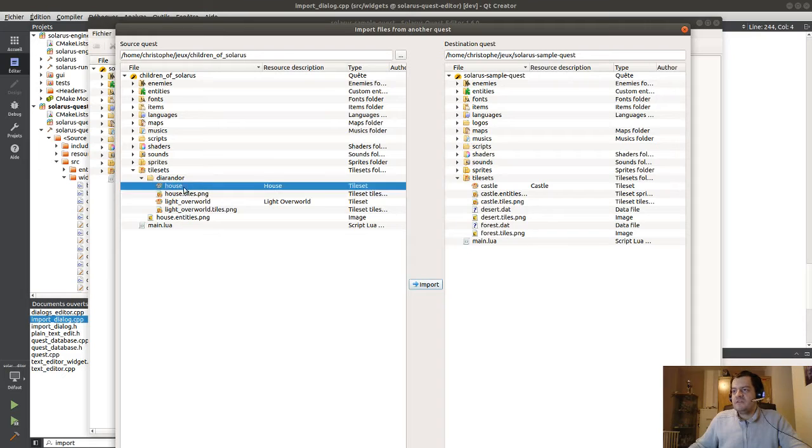But maybe that's an option that we will add later. Which is, if you try to copy a tileset, actually do everything like if both files were selected.